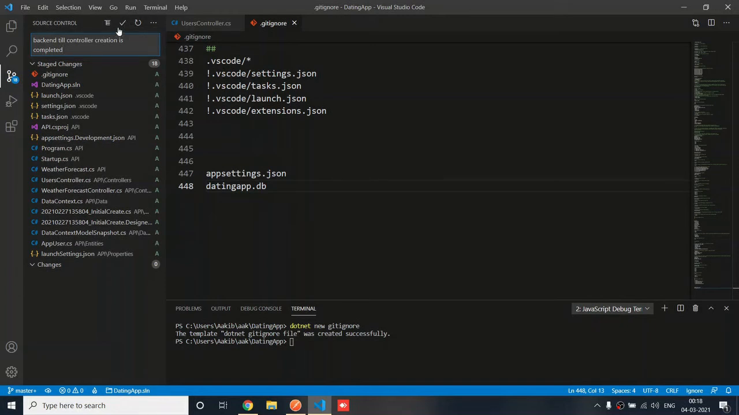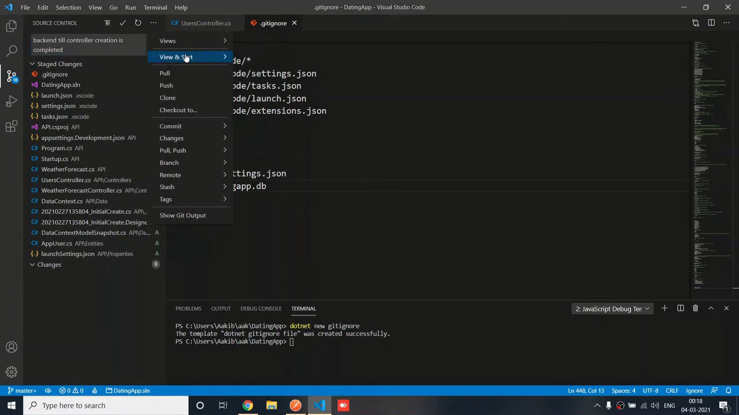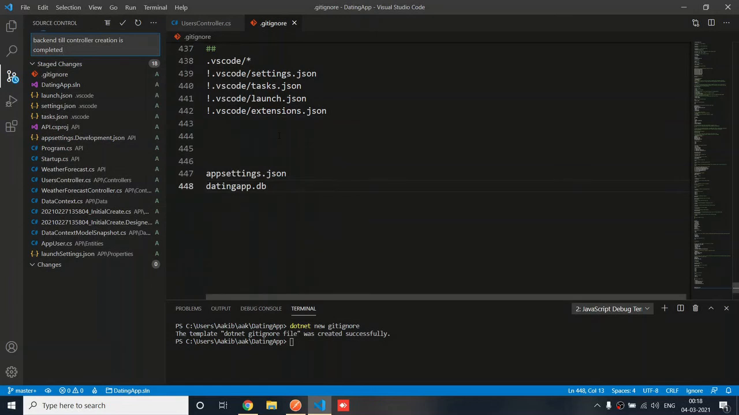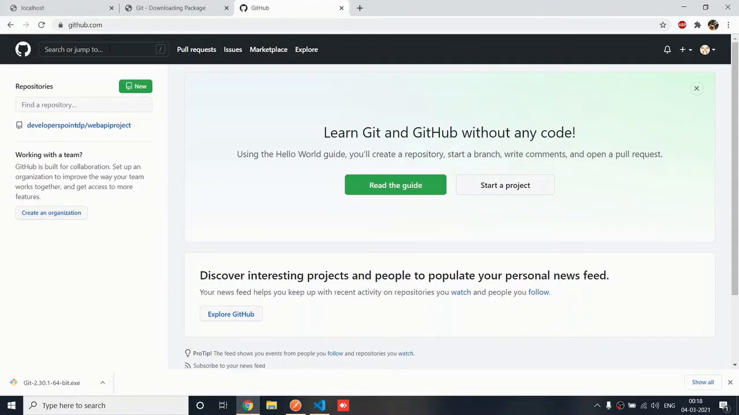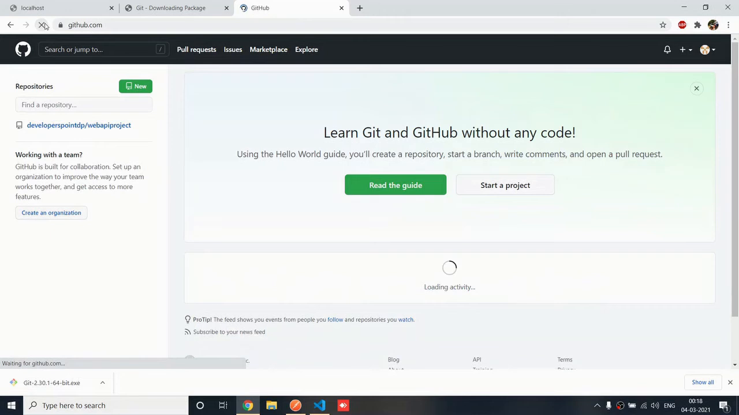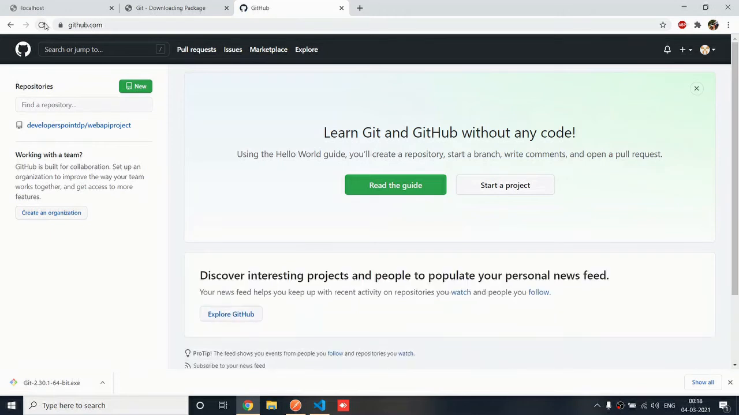We can commit directly from here, or else we can go to this menu bar, and we can see here commit, and here we have commit staged. So anything is fine. I'll be presently clicking on commit staged. Here you can see that it has been committed successfully, and now we'll be going back to our Git repository and refreshing it. Let's have a look at that, guys.